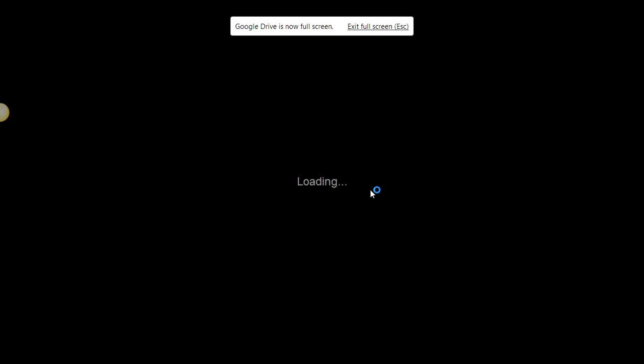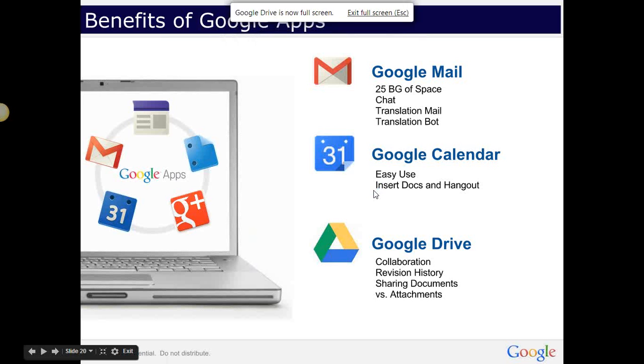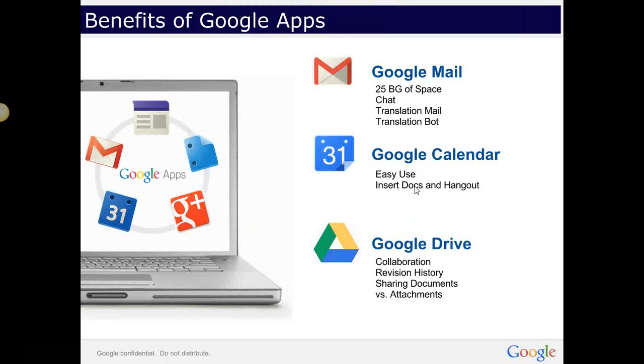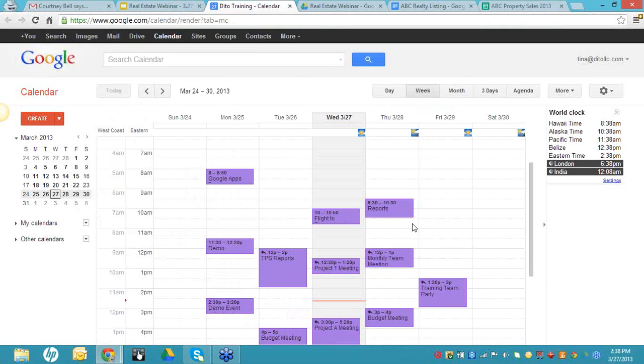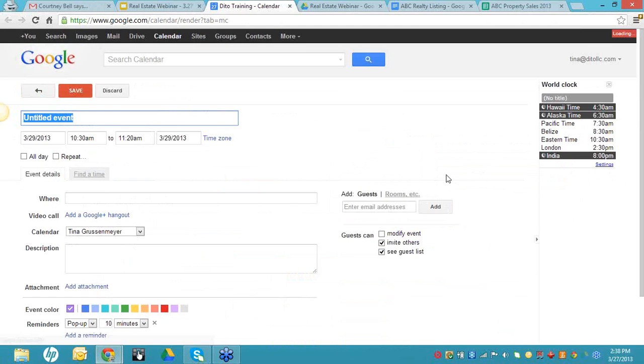So now I just want to take a time to point out some of the unique features of Google Calendar. Google Calendar is very easy to use, but what I want to point out as a unique feature is to insert docs and Hangouts. In your Google Calendar, it's as simple as point and click to create a calendar event. Of course, you can add guests, and no, they don't have to be on Google to invite them. You can invite anybody. You could even book resources.